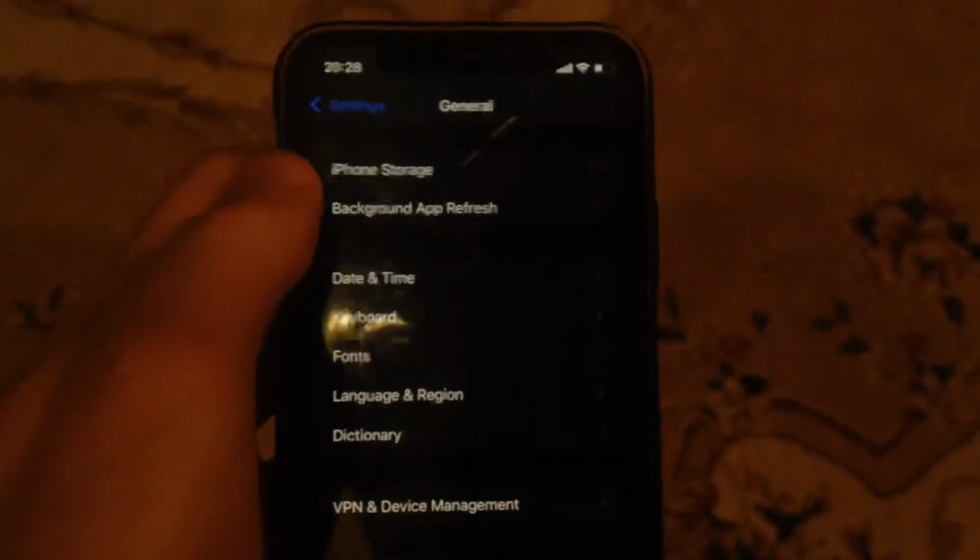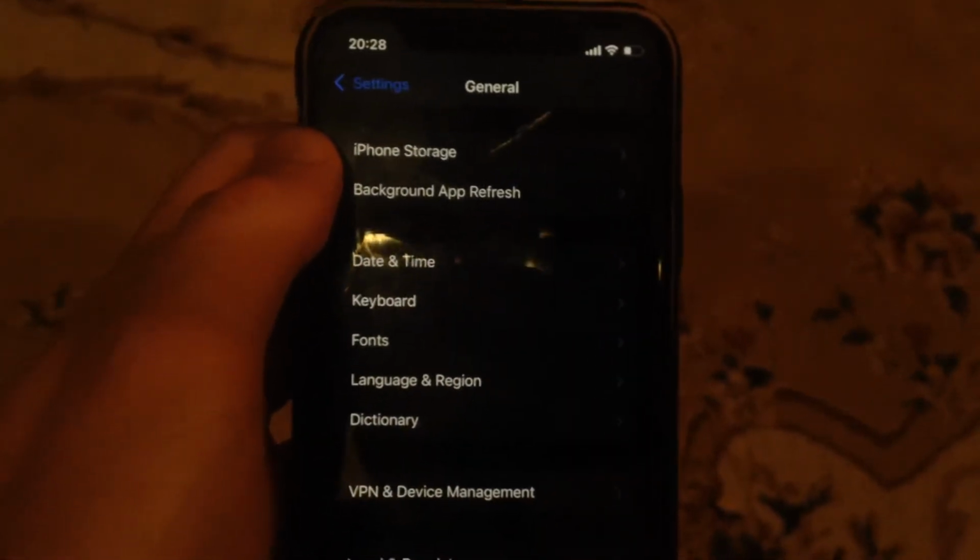In General just scroll down, tap on Shut Down, slide to power off, wait for a second and then power your phone on again. So just simply restart your phone.